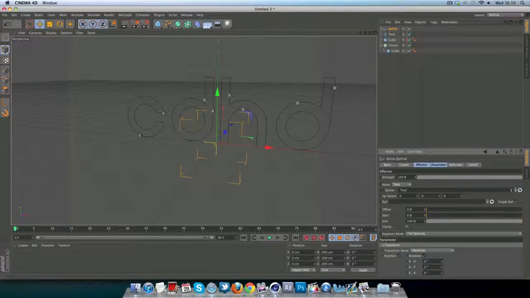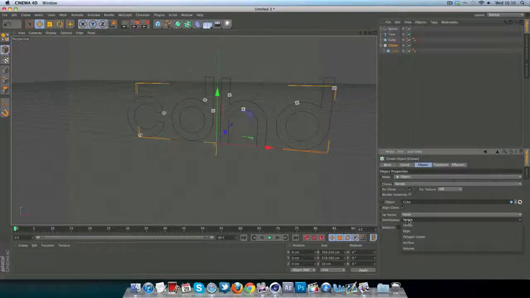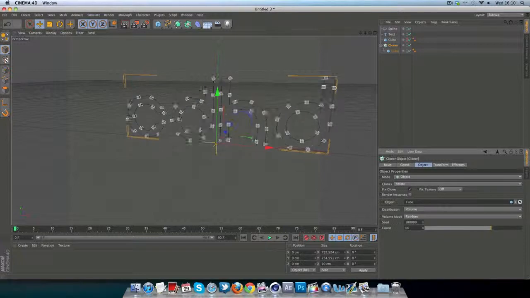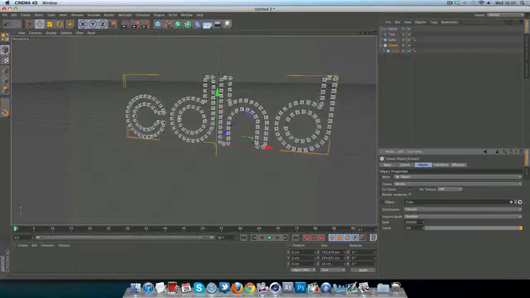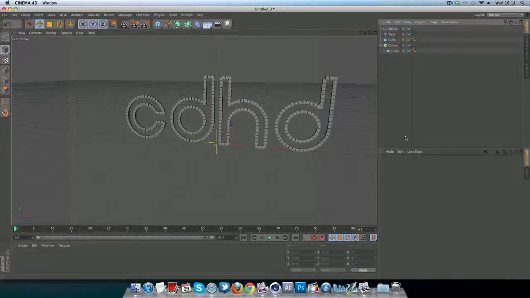But obviously we haven't got many cubes, so we just need to crank up the amount. To do this, change distribution from vertex to volume and simply increase the count until it fills it up nicely, about 300. This will depend on your font, how many letters and how big your text is, so bear that in mind. It might be a lot more or a lot less. Just do whatever looks good. You want to fill it like this.